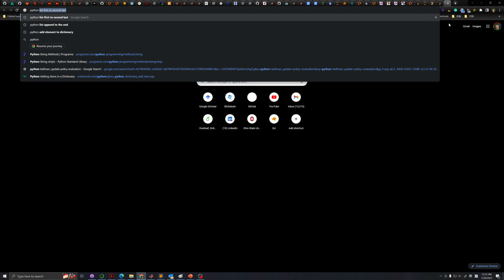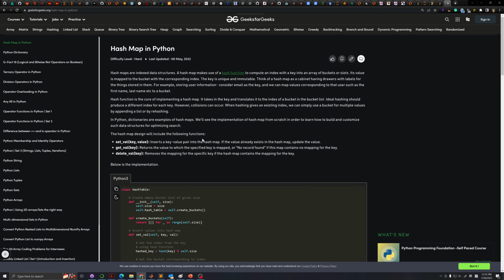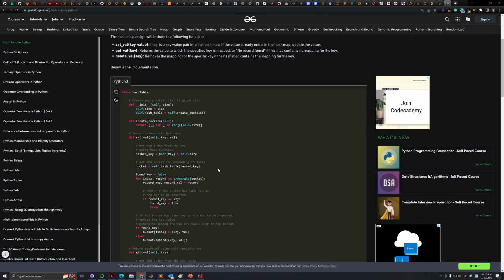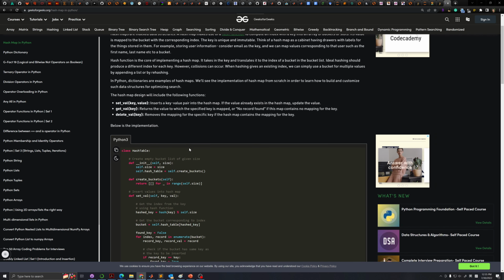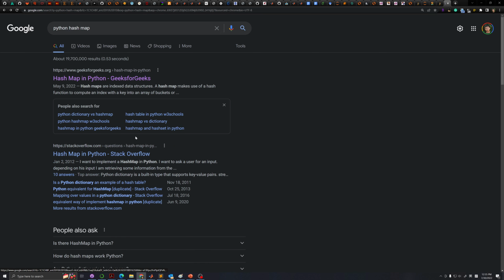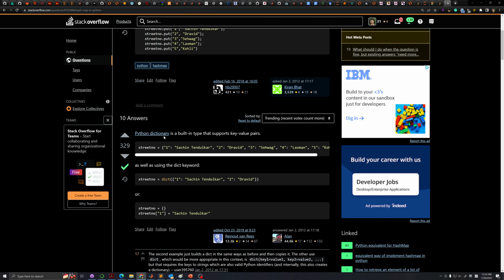So let's see, hash map. How do we do hash map in Python? Okay. So how do you define it? I don't see a very clear definition here. Maybe just let's skip that and say hash map. Python dictionary is a built-in type that supports key value pairs. Right.